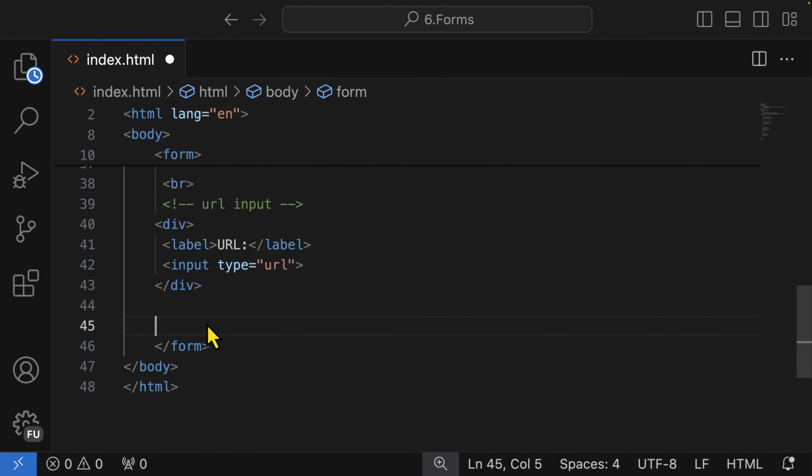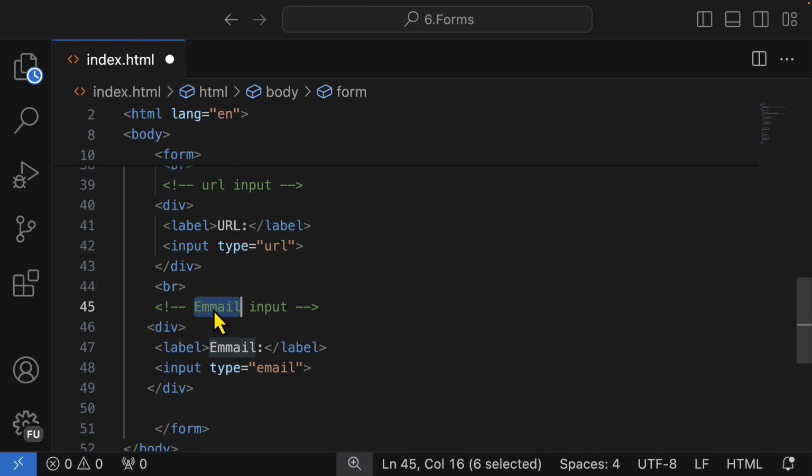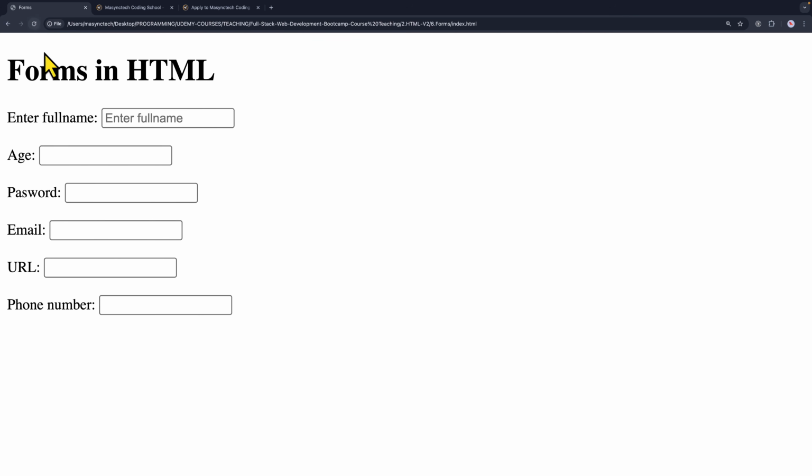This is going to validate web addresses to make sure that they are in the right format. And the next one is going to be the telephone input. So let me copy this and paste. Change this one to telephone or just phone number, and then change this one to tel, that is telephone. So this is also going to validate phone numbers to make sure that they are in the right format.